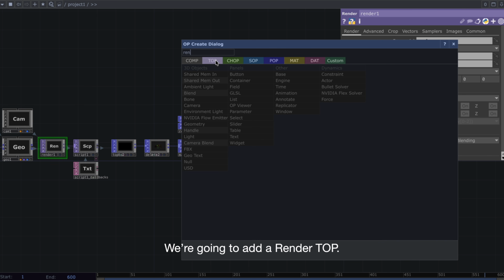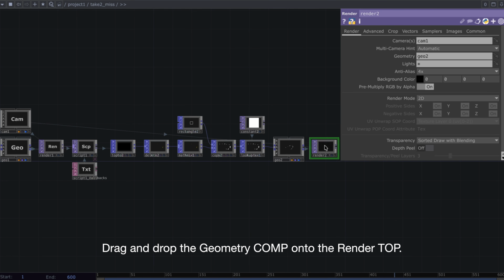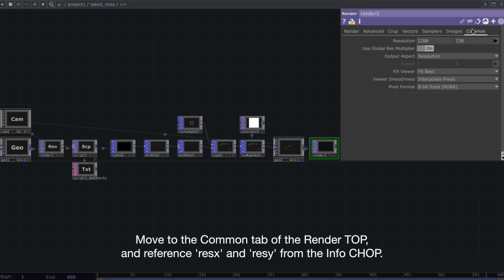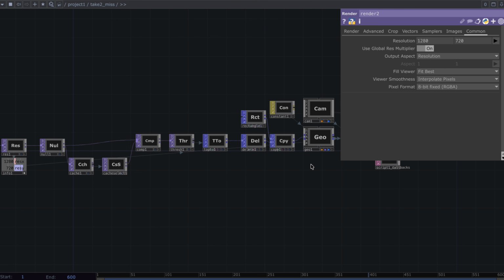We're going to add a Render TOP. Drag and drop the Geometry COMP onto the Render TOP, move to the Common tab of the Render TOP, and reference resx and resy from the Info CHOP.